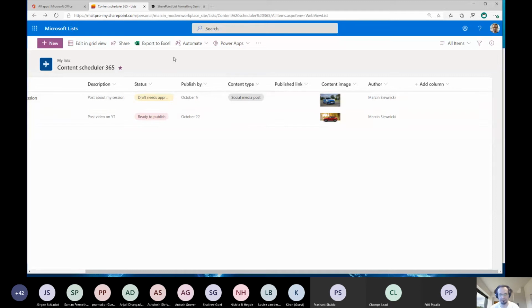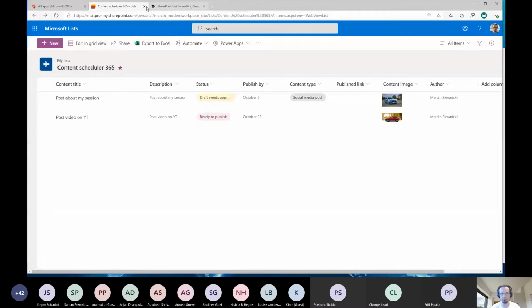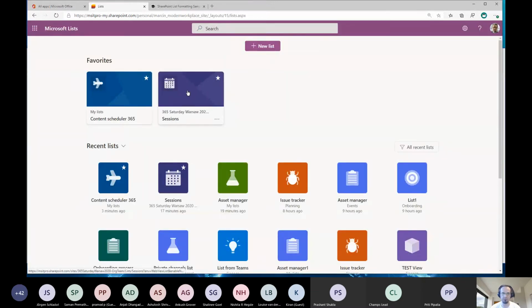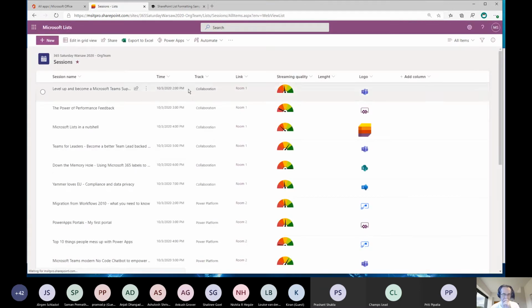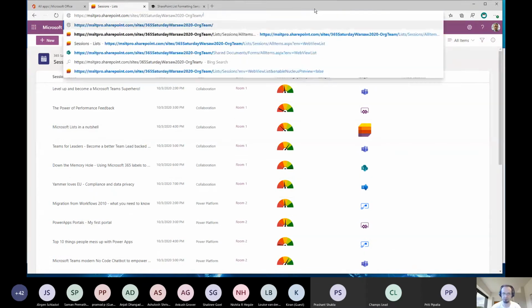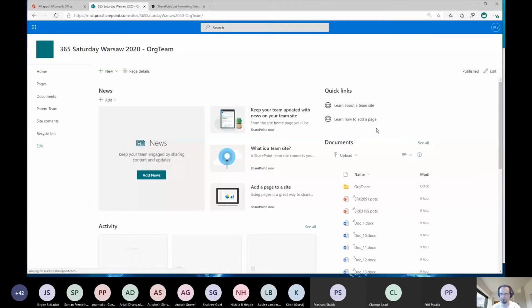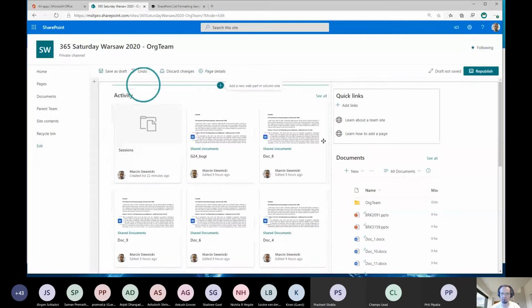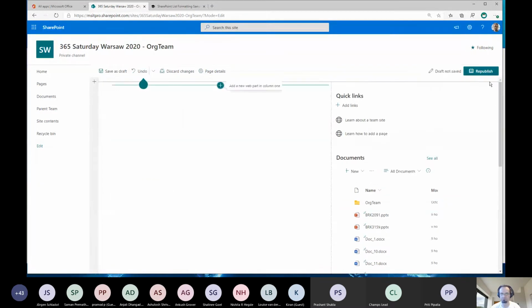Okay, but what about that SharePoint? As I said, Microsoft Lists are based on SharePoint Online lists. That's good, but so what's with that SharePoint? I go back to my SharePoint list, and this sessions list. Well, it's a list built on SharePoint Online. Well, in fact, in Teams, but it's SharePoint Online. So if I go to my SharePoint page behind that list, it's a classic SharePoint site with web parts. I can remove web parts, add web parts, whatever I want. That's it.